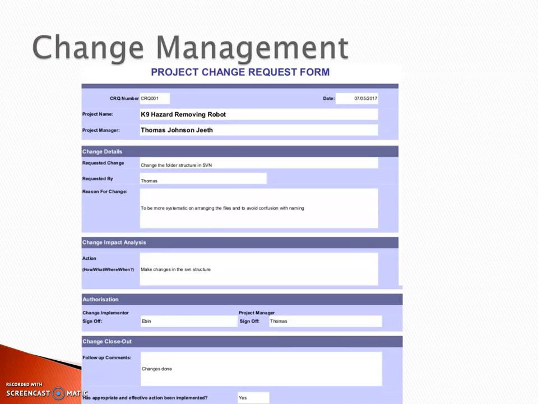For the Canine Robot project, the change management team has come up with this change request form. It is required to fill and submit this form before making any changes to an existing system. The form has necessary information to track such as a unique CR number, description of the change, reason for change, what needs to be done, and who is going to implement that.